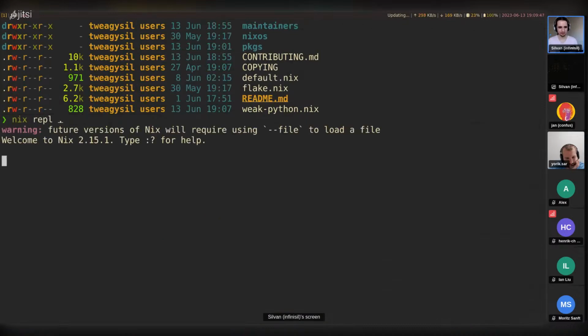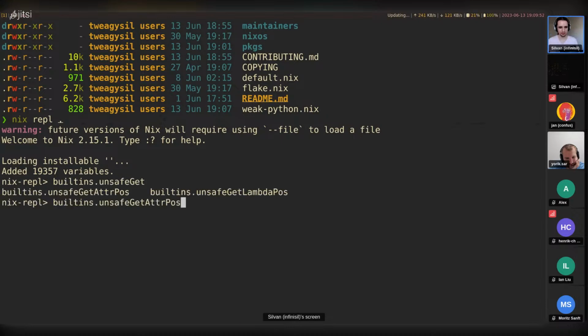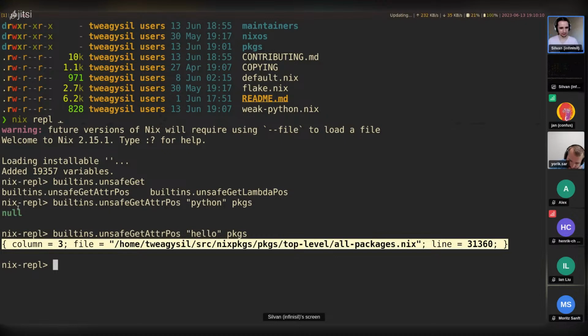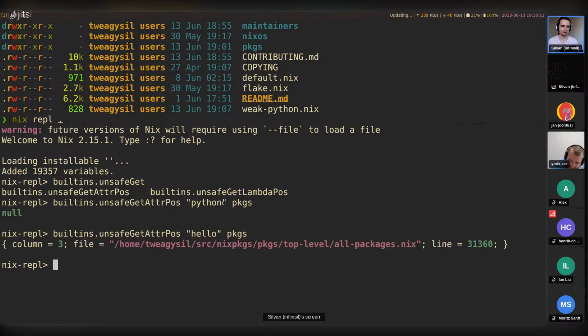Instead, let's use nix repl, and let's do a builtins.unsafeGetAttrPos on python and pass packages. I guess in this case it does not work. Normally this would give you the location of where attributes are defined, just like this. In this case, we have no clue, however. I think that might be caused because python3 is an alias. So we could check this out.